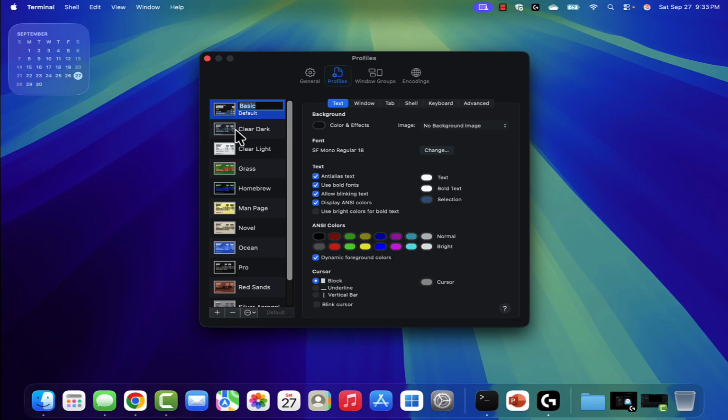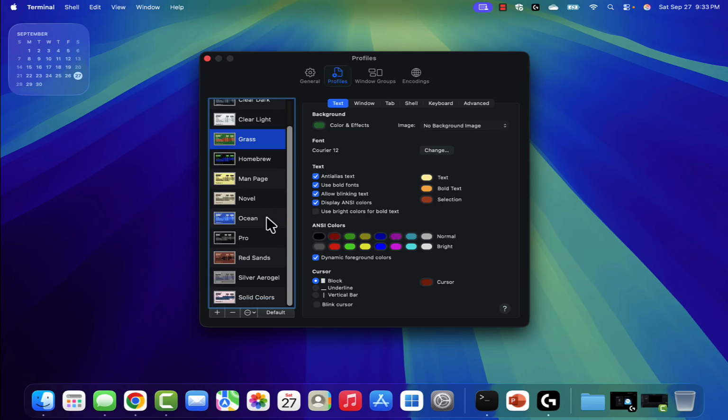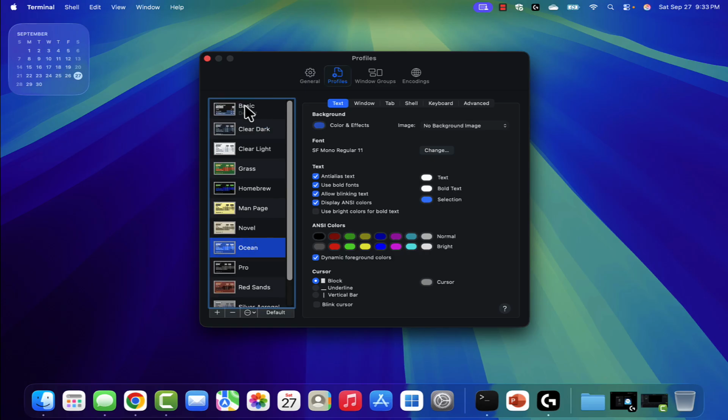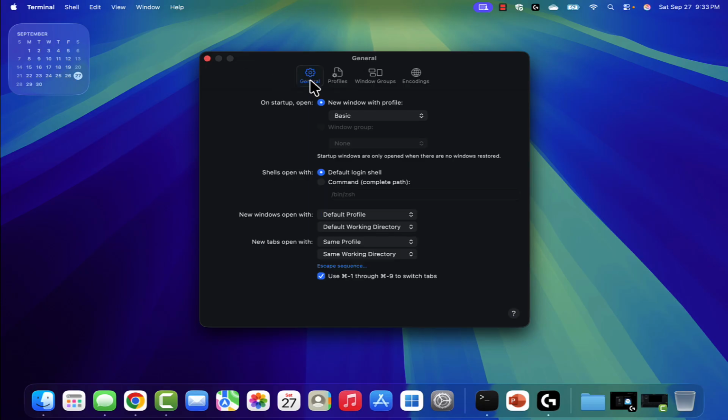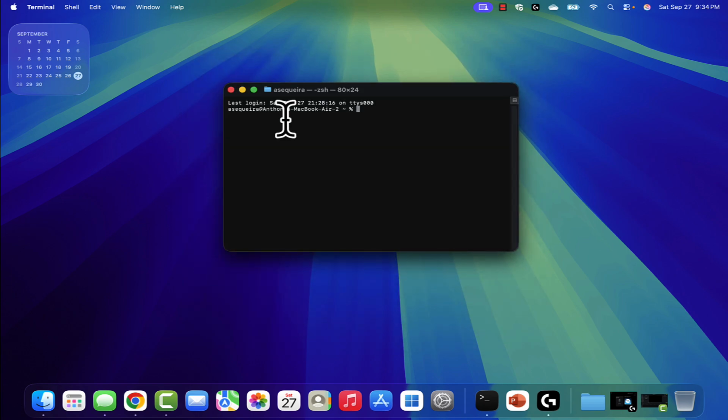And that's great. Now, also notice that you've got other really cool pre-created profiles here. So you may want to look at those if you're interested in, not just changing the font, but also changing colors and things. Okay, so remember, our default settings are that any new window is going to open with that basic profile that we just manipulated.